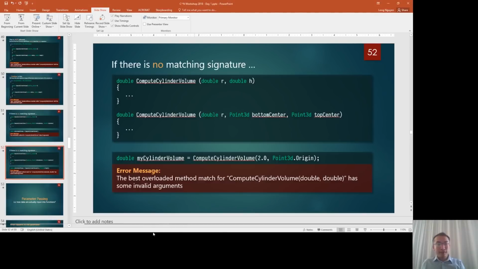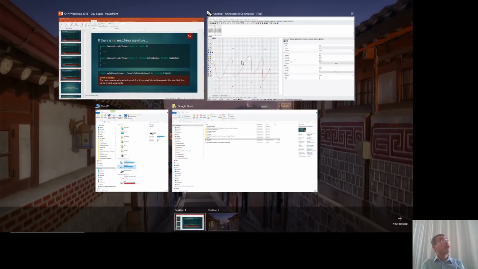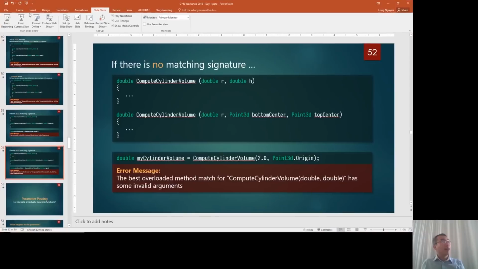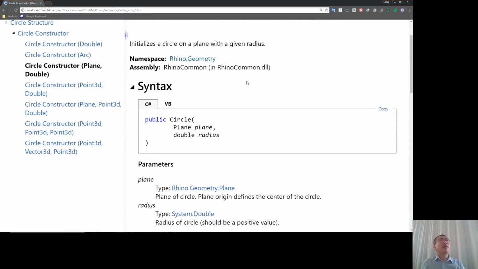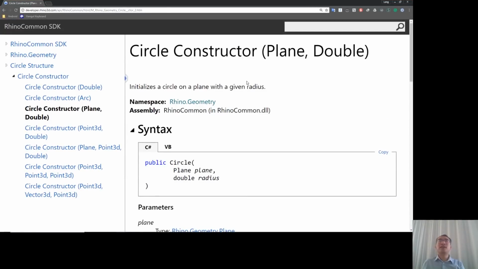And now, understanding function overloading, we can easily get back to the Rhino command documentation. Now, I've been talking about the constructor command. Well, a command is just a function. So a constructor function is just a function, but it's special because you always have to put the keyword new in front of it. But it's a function nonetheless, which means that it can also be overloaded.